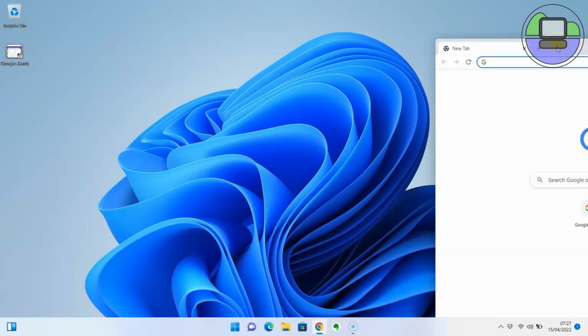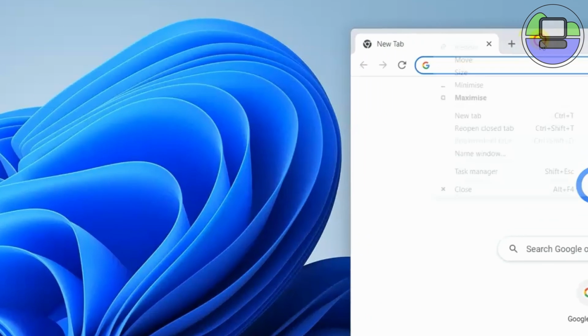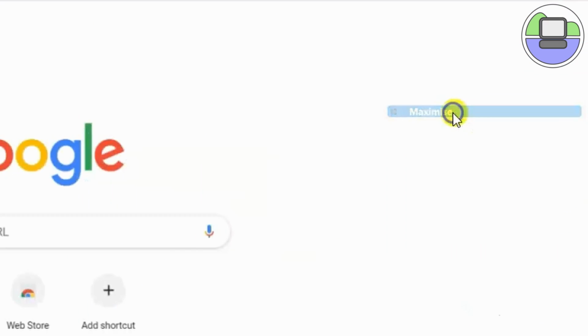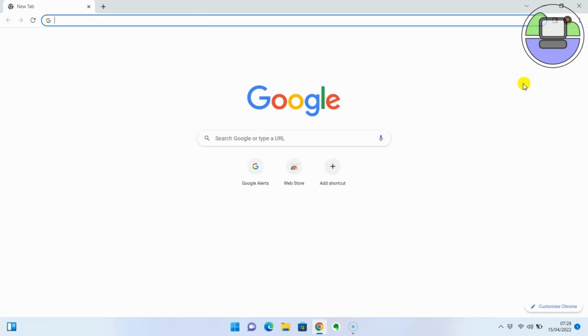First, if you move your mouse to the top bar, where my mouse is, the grey bar which is normally grey along the top, right click on it and left click on maximize. That will restore it to full screen.